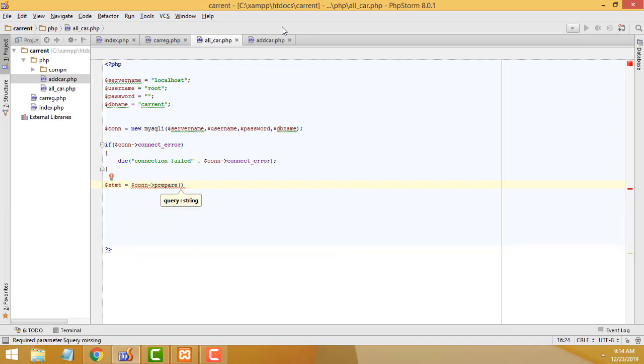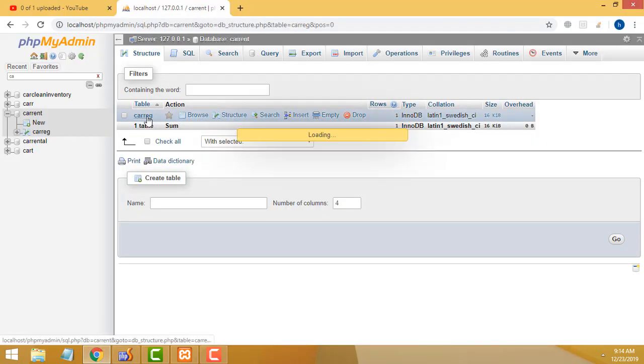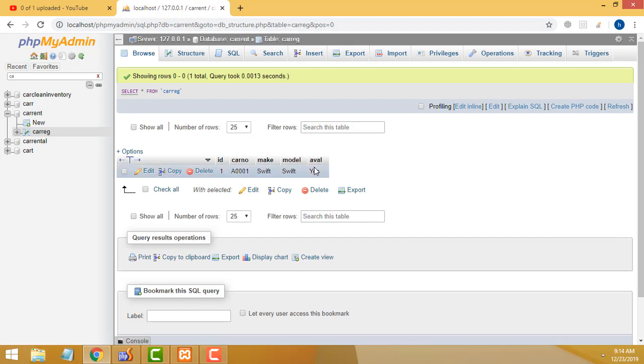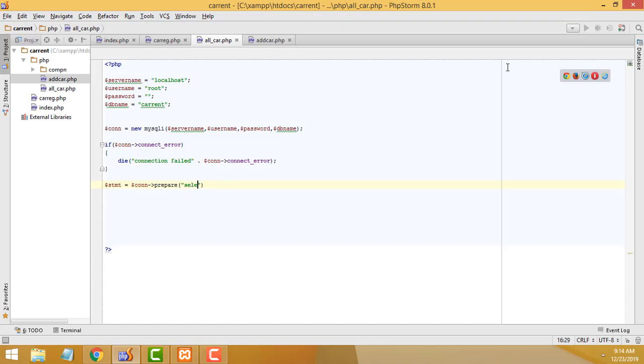Here we have to write the select statement. So here we have to go back to our database. These are the tables, right? These are the columns I am going to load: car number, make, model, and this is all the stuff I am going to load. So what I am going to do is write here car select.